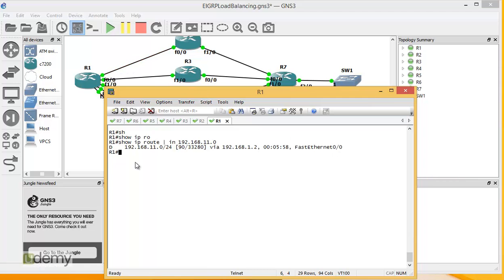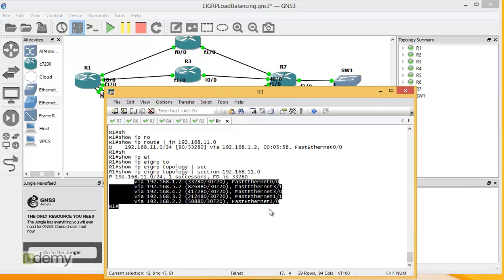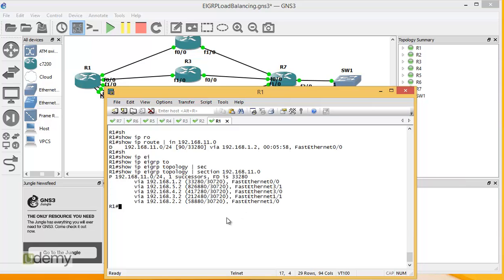Now, how could we understand that the others are in the topology table? Yes, you know that. Show ip eigrp topology. Again, include or section 192.168.11.0. You see that there are 5 routes in the topology table, but only one of them is active. Which one? The one with the lowest metric from FastEthernet 0/0. We want to change this behavior and force router 1 to consider other routes.